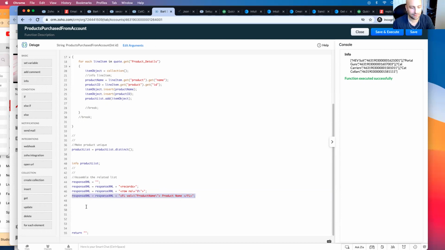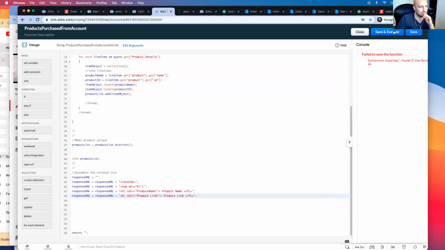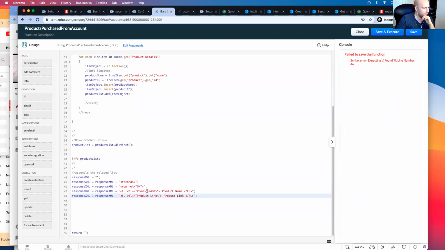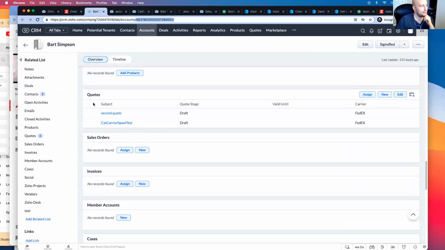And we can actually copy it. And we'll go product link. Product link. So now we know what we're displaying. If I save this, so this is going to make a thing that just says product name, a product link.